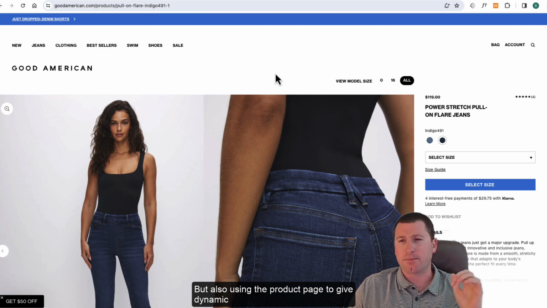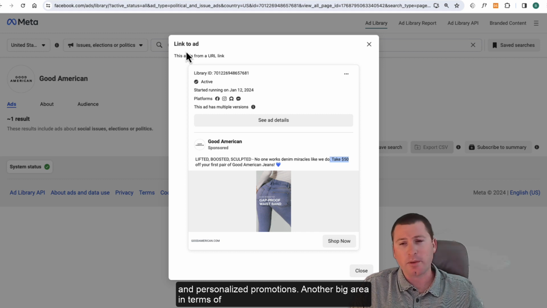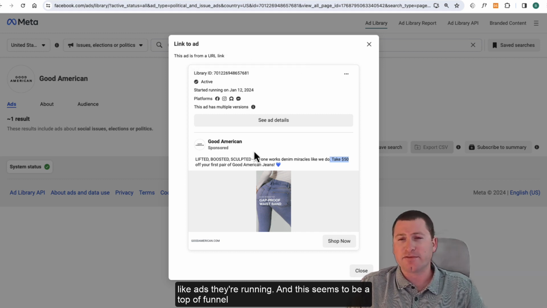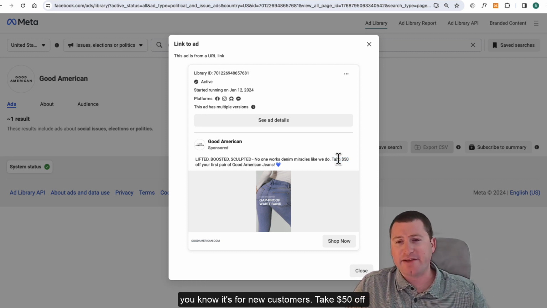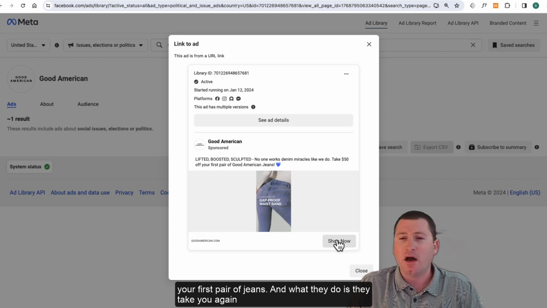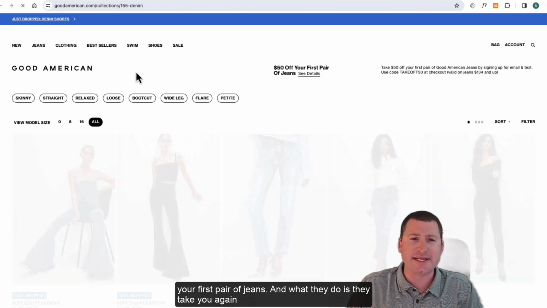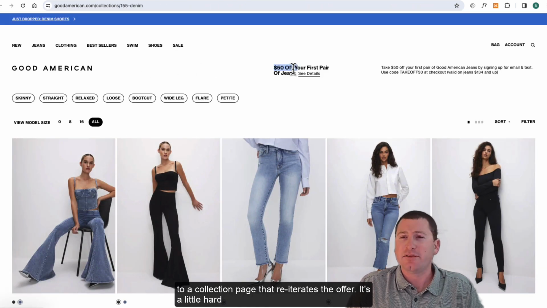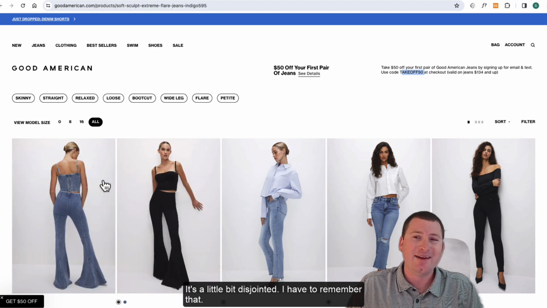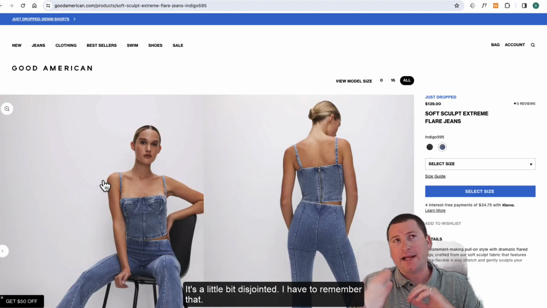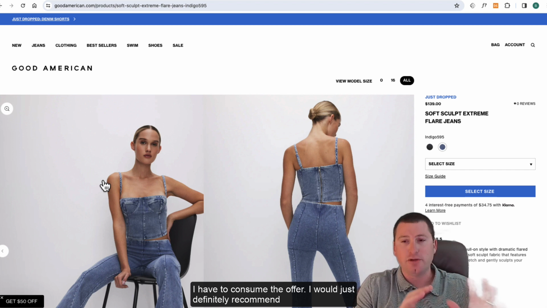But also using the product page to give dynamic and personalized promotions. So another big area in terms of ads they're running, and this seems to be top of funnel, it's for new customers, right? Take $50 off your first pair of jeans. And what they do is they take you again to a collection page that reiterates the offer. It's a little hard to see. And you can see you have to use this code TAKEOFF50. It's a little bit disjointed, right? Like I have to remember that. I have to consume the offer.